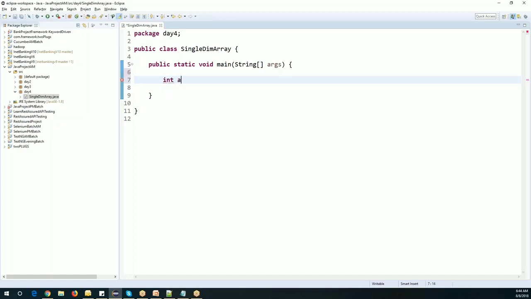So first data type, A is an array name, bracket equal to new int of 5. So this is a declaration of array. Here we declared array with size 5. So now we can store 5 elements, and here the starting index is 0 and the last index is 4, because it starts from 0. So this is the declaration of an array.